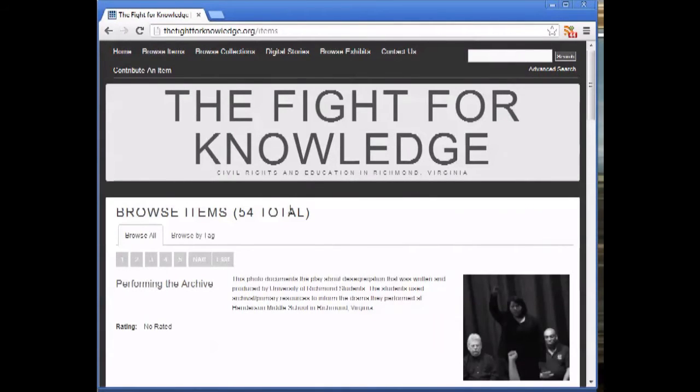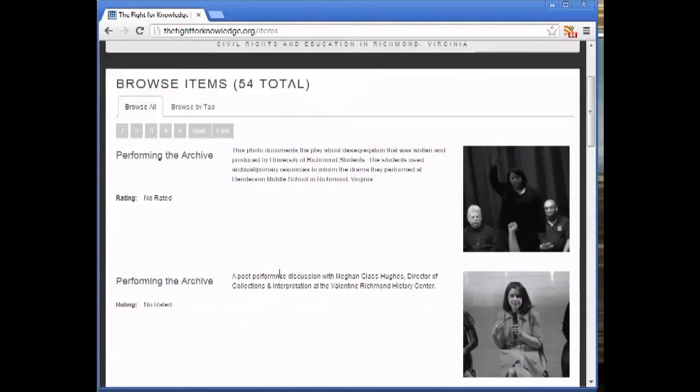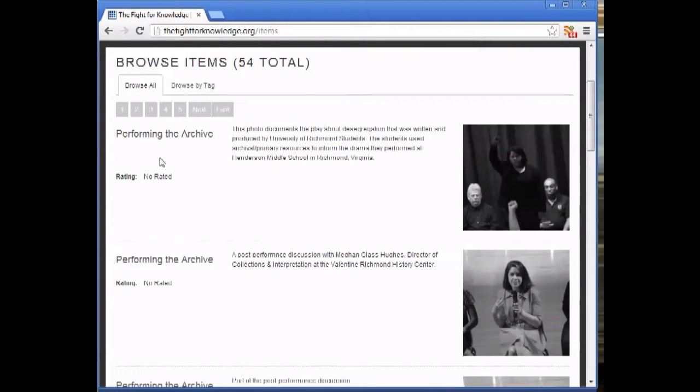Here on the Browse Items page, you can see right at the top the current grand total of items in the archive. By selecting one of these tabs here, you can sift through the many items in the archive in one of two ways. Browse All allows you to scroll through the entire archive page by page. Each of these item entries has three columns: the title, information, and image. Clicking on the title or the image will take you to that individual item's page.